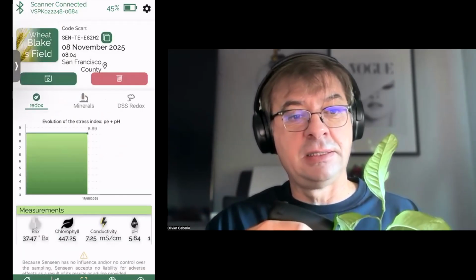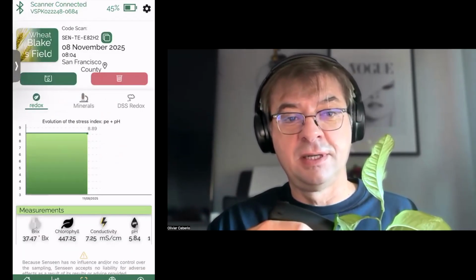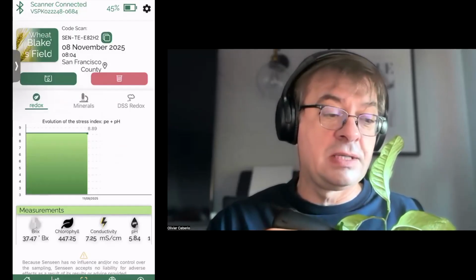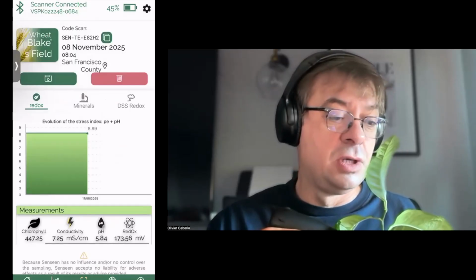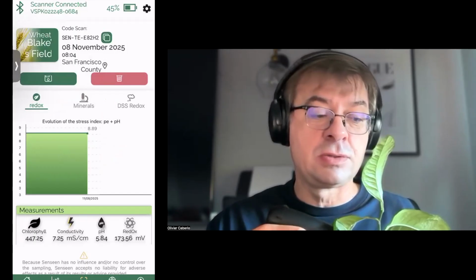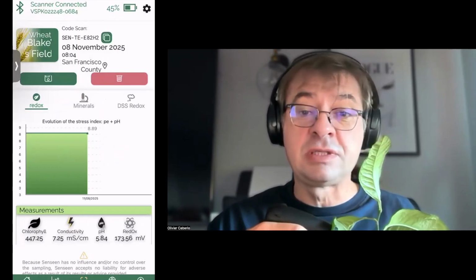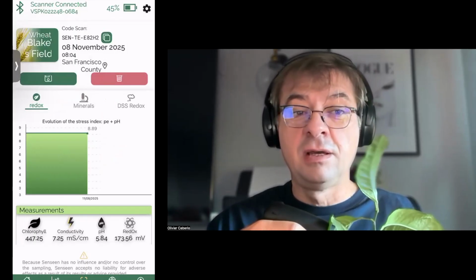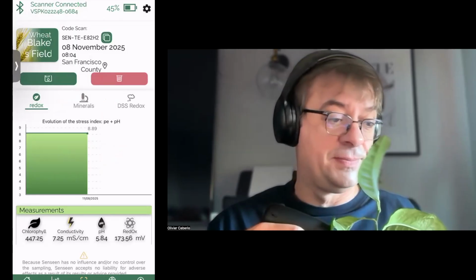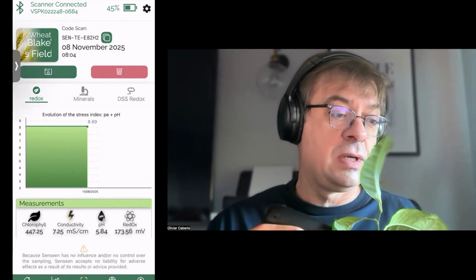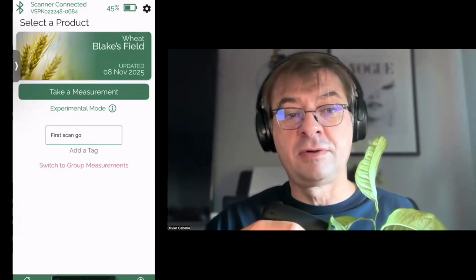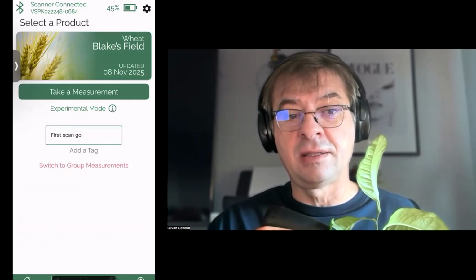And here you are, you get the first results. What is important at this stage, once you looked at your data, and we'll go through the data, is to save the scan. If you don't save, the scan will be lost. Once you save it, it will offer the possibility to immediately scan another time.